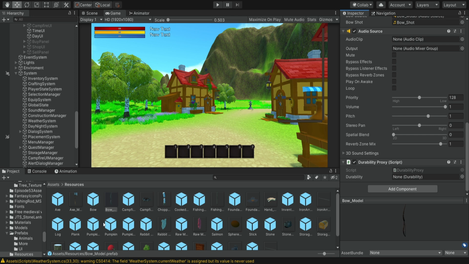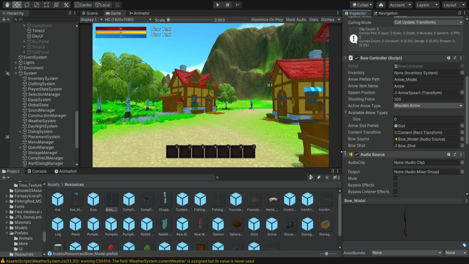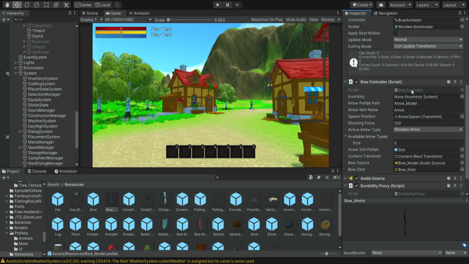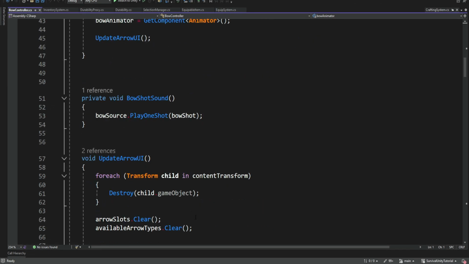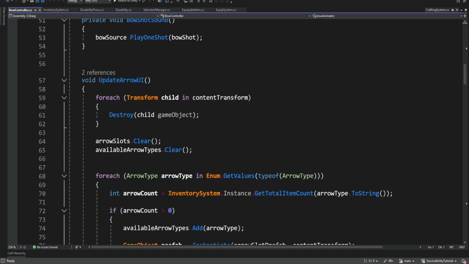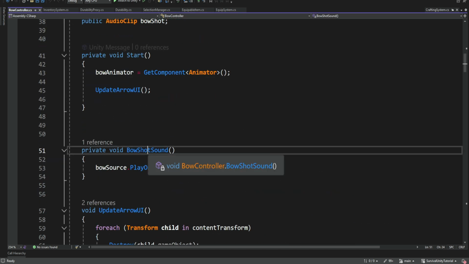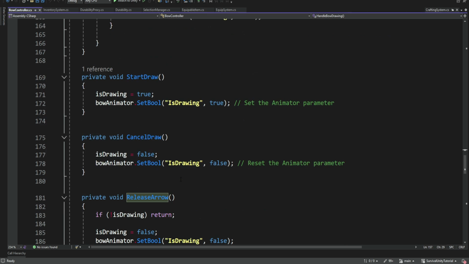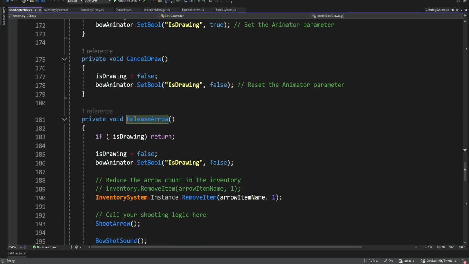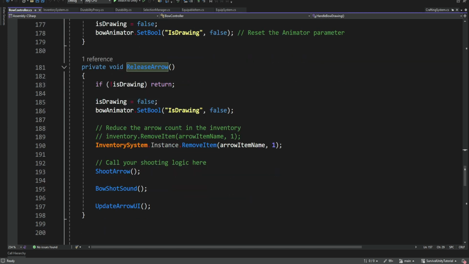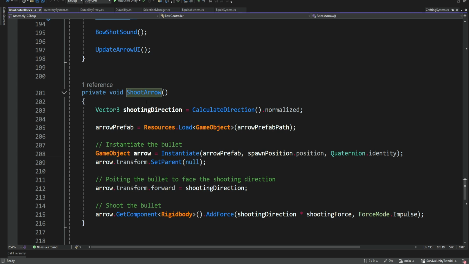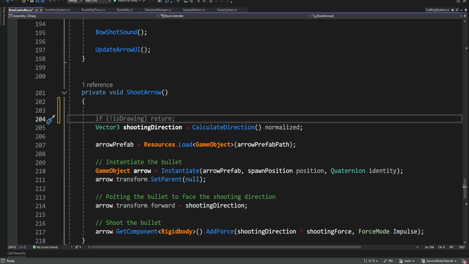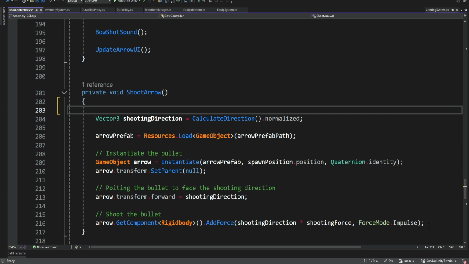And now, inside of our bow script, our bow controller, which is also on the model, each time we shoot an arrow, we're going to basically reduce the durability. So this happens, bow shot sound, this thing over here, release arrow, and over here, we're actually shooting the arrow, okay? Shoot arrow. We can also do this here inside the shoot arrow. So at this point, when we shoot the arrow, we're going to do all of this logic, but we also want to reduce the durability.